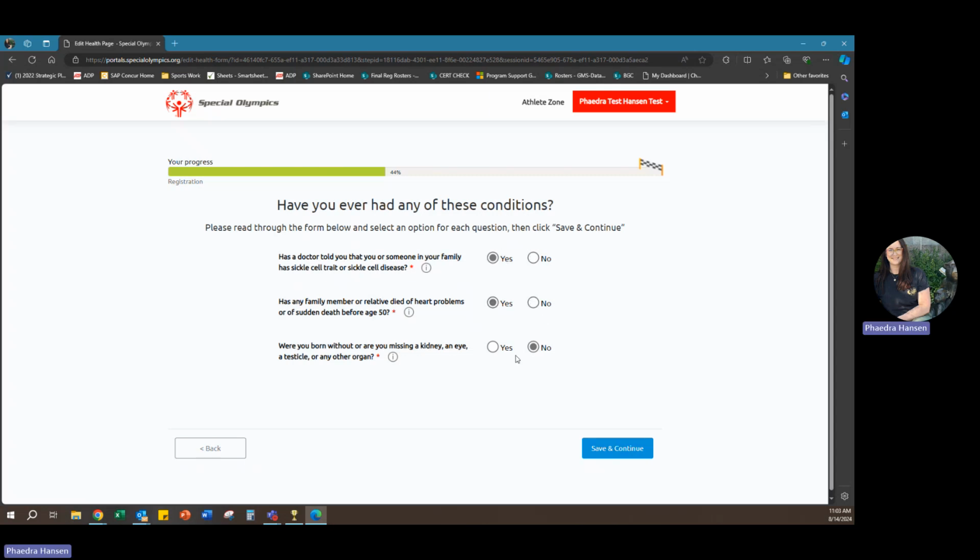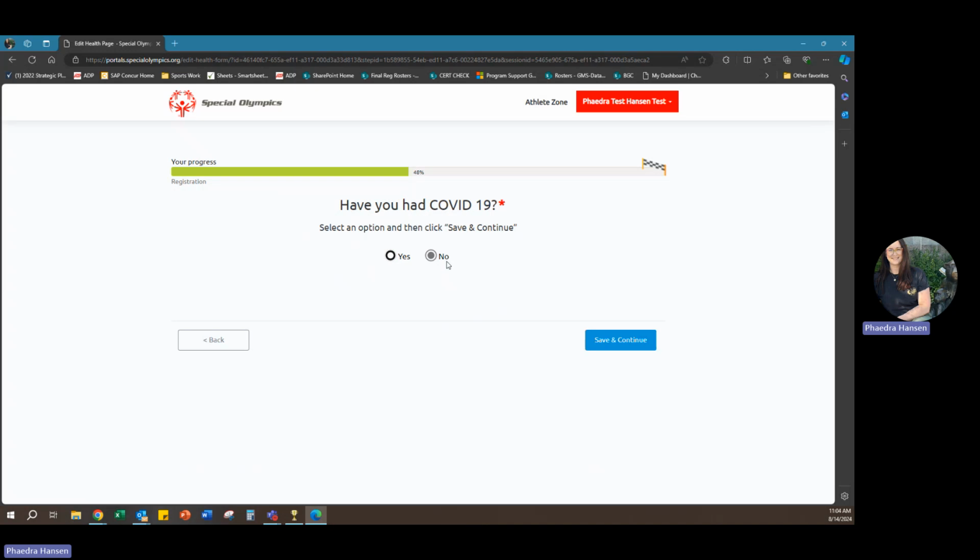I am running through these screens a little quickly just to get through the guide. I'm not trying to bypass what the questions are. I'm just showing examples of how to answer them to keep moving forward. Have you had COVID-19? Yes or no, there's no additional drop down. Have you been immunized? Yes or no, there's no additional drop down.